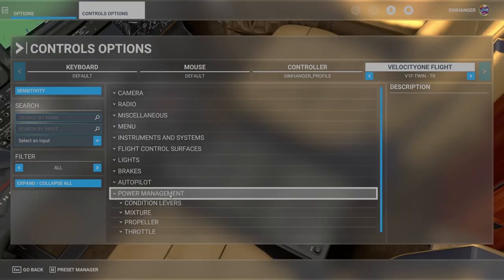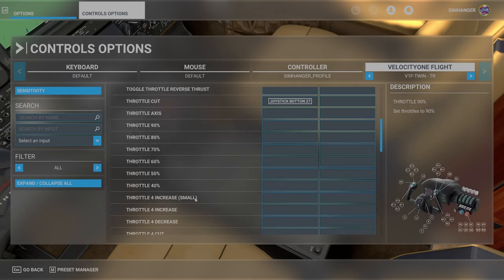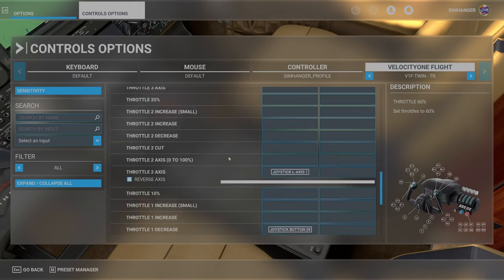We're nearly done, but not quite, as the King Air has reverses. So I'm popping back to throttle. I've already got hat switch 2 down configured to throttle 1 decrease. I'm going to configure throttle 2 decrease to exactly the same button.